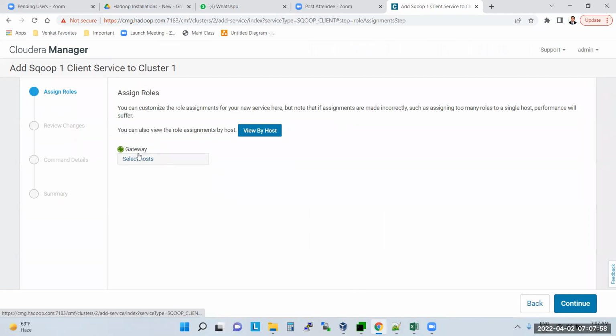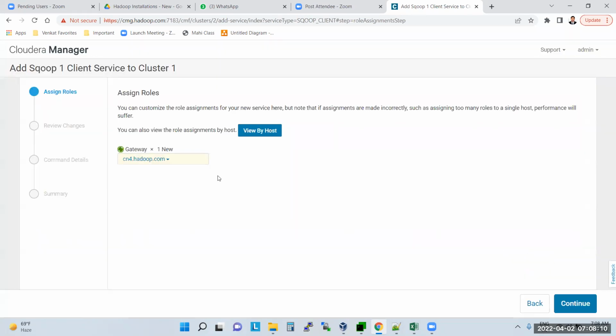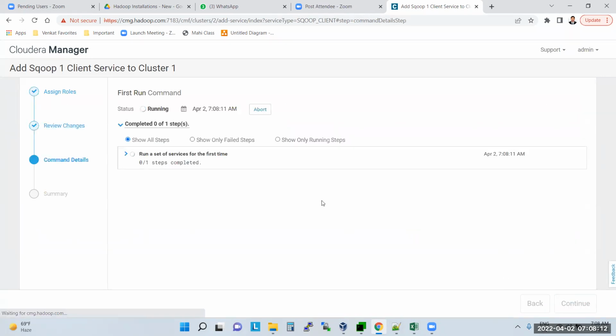Now it is asking, in which machine you want to install Scoop? Let's say CN4 is my edge node. Think like this because I don't have a separate edge node here. So CN4 is my edge node. I will select CN4, click on OK and click on continue. See, now it is installing.